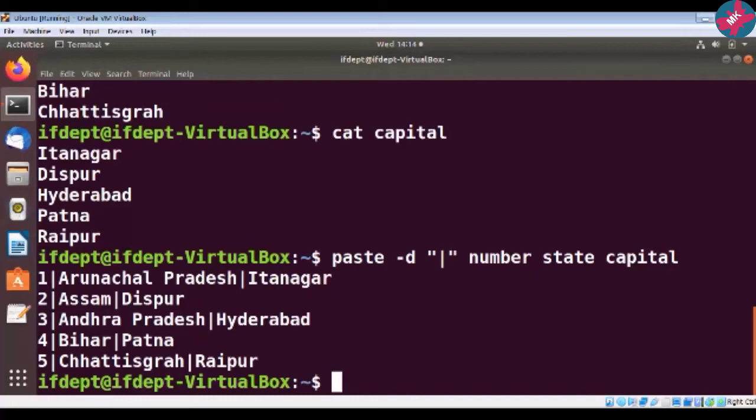Now I will show you one more way to use this. Suppose I am interested in putting two delimiters here, right? Means here I want this pipe symbol and here, suppose, I want a comma. So how to do that? So once again, just make a little change here. Here I will put a comma.